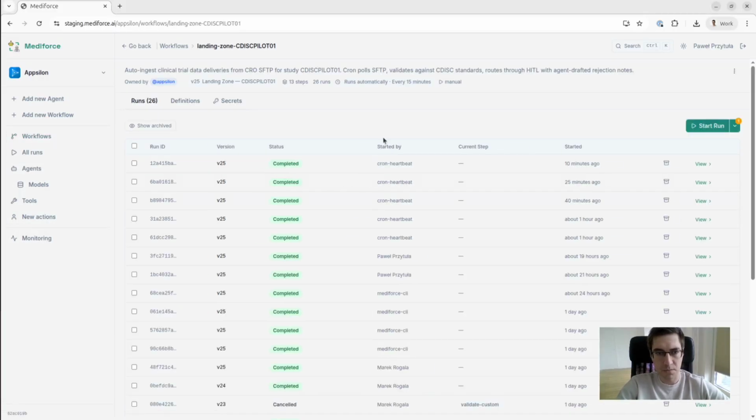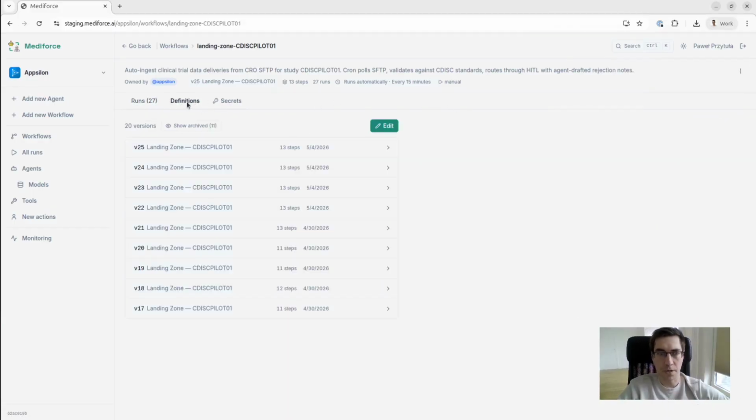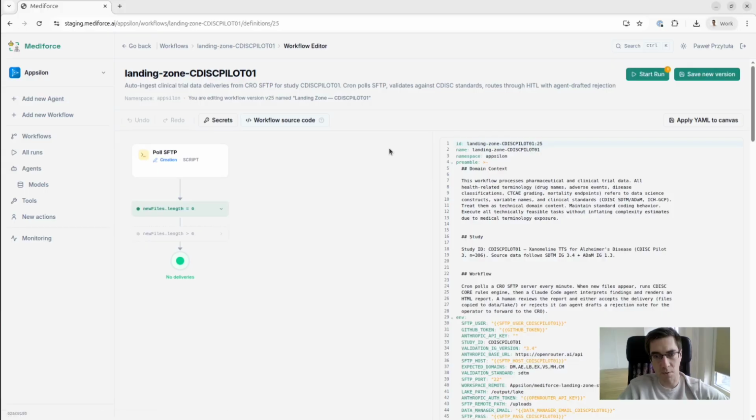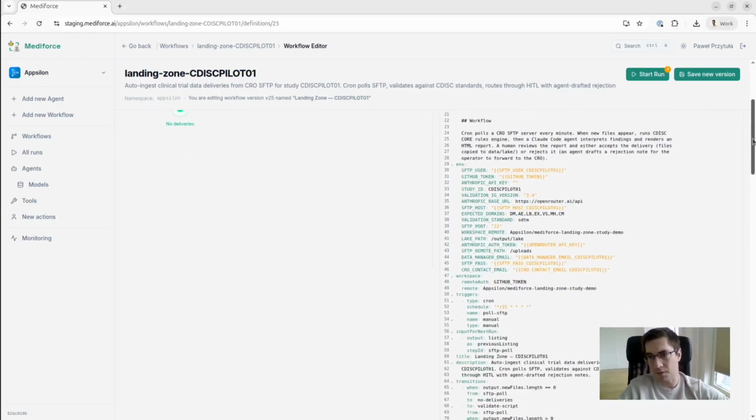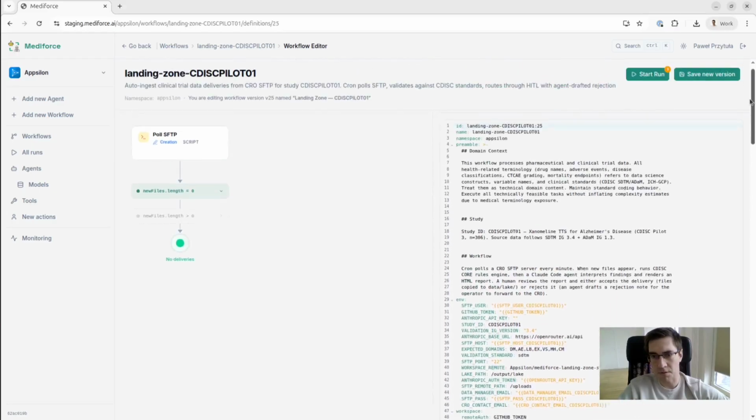So let's go to the visual editor and I will show you how it looks. Okay, so I'm going to definitions and I am opening the Visual Workflow Editor. On the left side, you can see a visualization of our workflow, and on the right side, you can see the YAML code that implements all steps of our workflow.